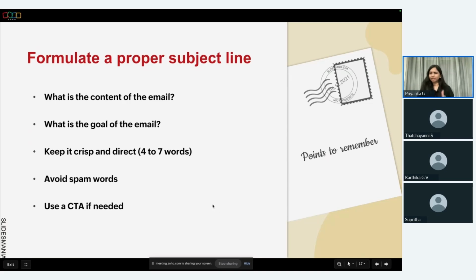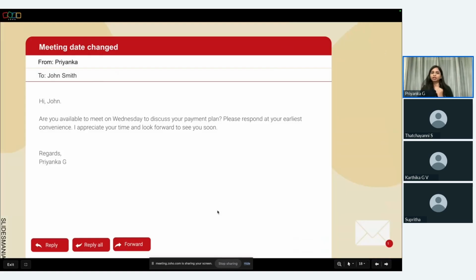And then you have: use a CTA if needed. So join, register, all of those words can be used just to give an even clearer idea of what this email is about for the recipient. Okay, so these are all the instructions. And now let's move forward with seeing some examples of how you can craft your subject. Now this is a weak example. "Meeting date changed." Can you see the vagueness there? That is, what meeting is changed, when it is changed, what this person is talking about.